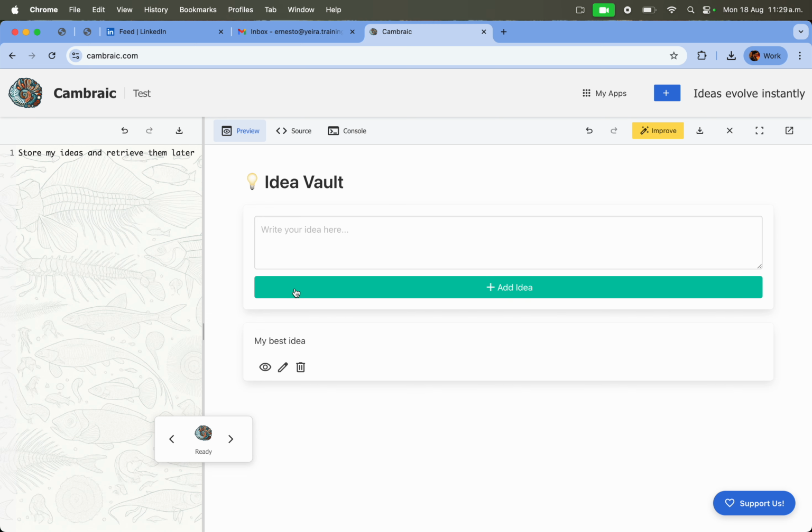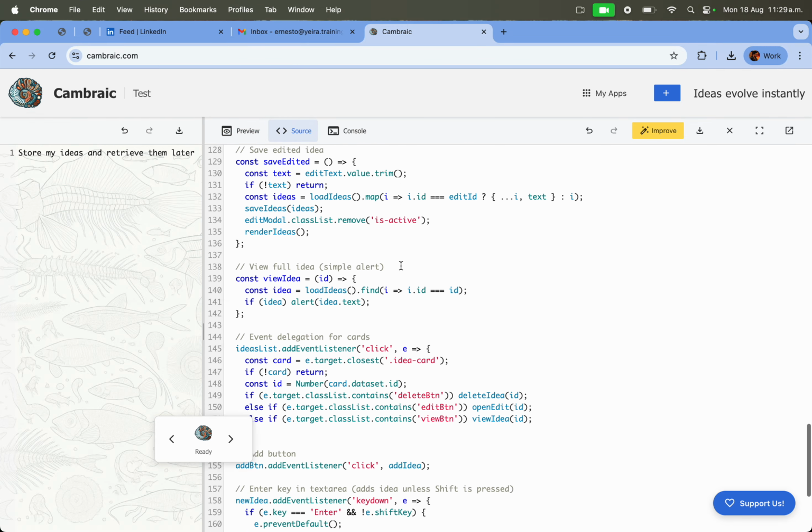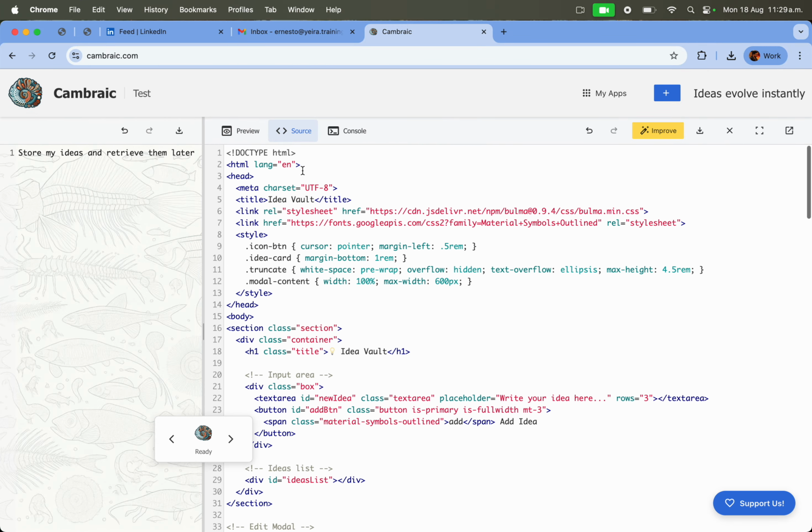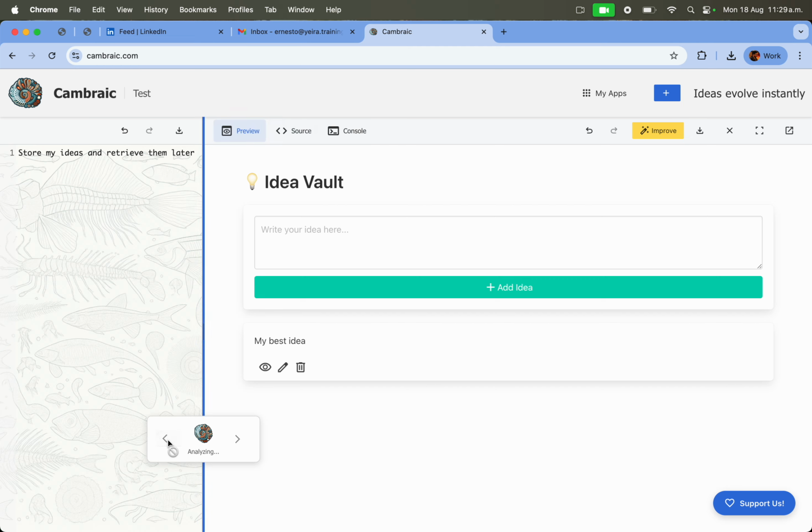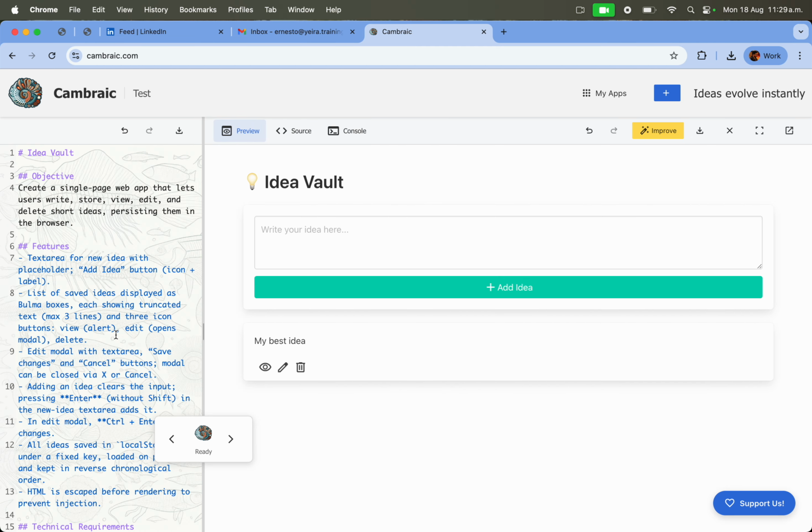Now, what if I want to think about the apps and the prompts as single code or pairs of code? Because today the prompt is as important as the source code. I can look at this and get lost in all this impossible-to-understand code, or I can just ask Cambraic to turn the app into a prompt. This means that if I have a single page app or anything, I can bring it over here into the source, paste it, and transform that into a prompt.